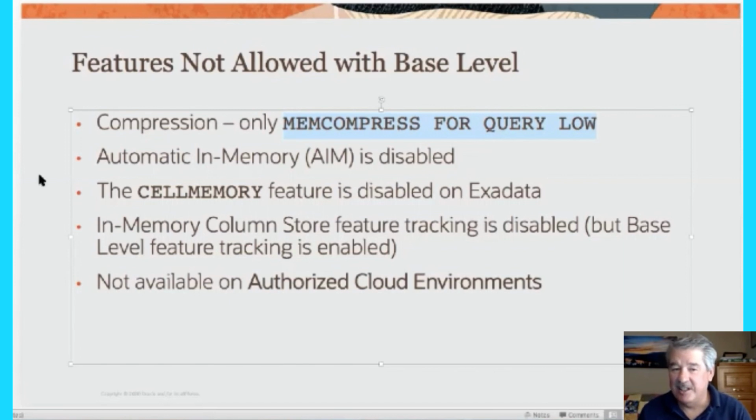That's this line here, the cell memory feature on Exadata is disabled for database in-memory formats when you're running base level. So that feature, which is available automatically when you enable database in-memory with the full database in-memory option, it's disabled as part of setting base level. So we're not giving you everything. Remember, this environment is to be able to take a look at the advantages of database in-memory. You have to license the product to get the full features. Sounds good. All right, I think that's fairly clear.